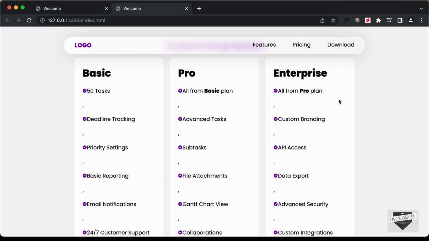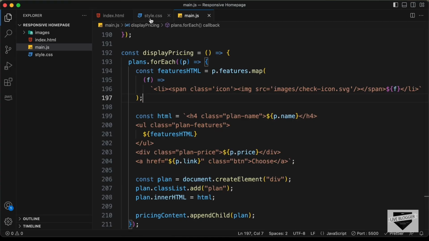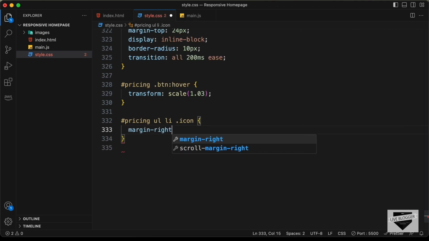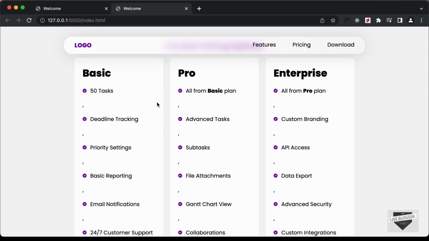Right, now let's go back to our website, and here we can see that the icons are displayed. Now let's also add some margin. So let's go to the style.css file, and let's target the icon. So let's type pricing ul li icon, and let's add a margin right of 10 pixels, and here we have the margin.